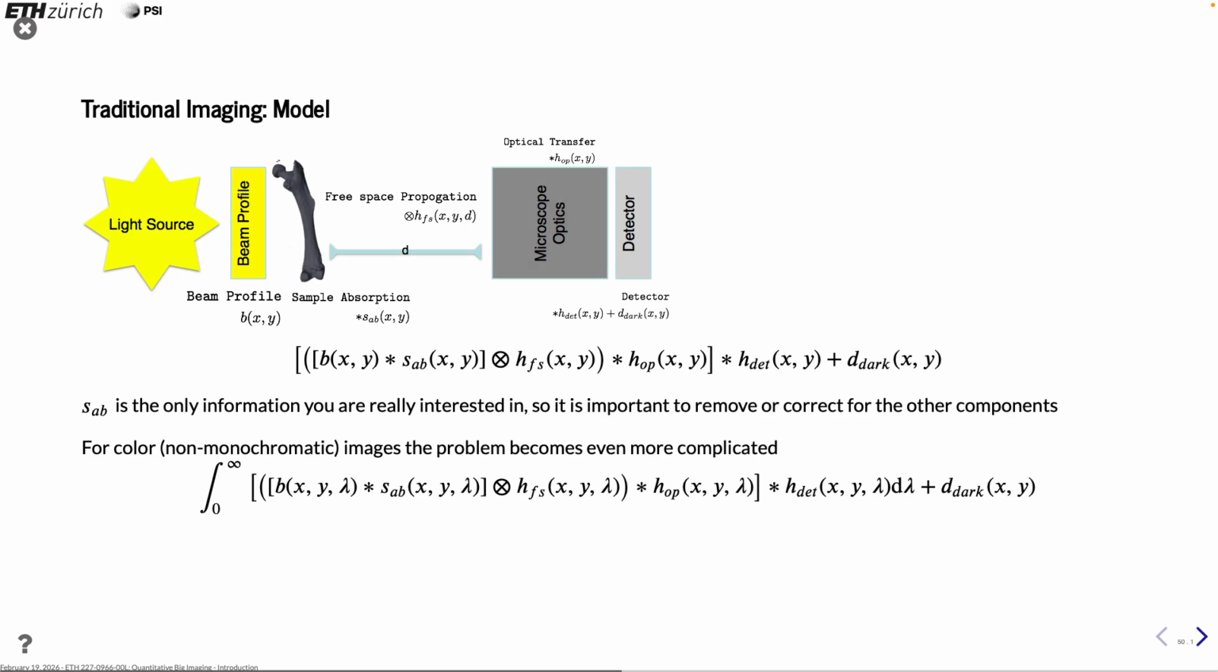If you blow that up into more technical terms, you have your light source, which has some kind of beam profile, which is described by this BXY. Then we have the sample with some absorption or attenuation profile, which is SAB, and then you have free space propagation, which is a convolution there, and then you have even more optical transfer functions, and you have a little bit more information in the detector, and that brings us to this equation.